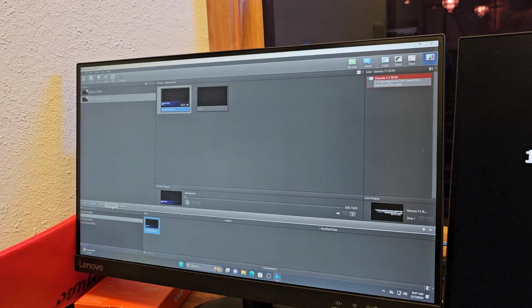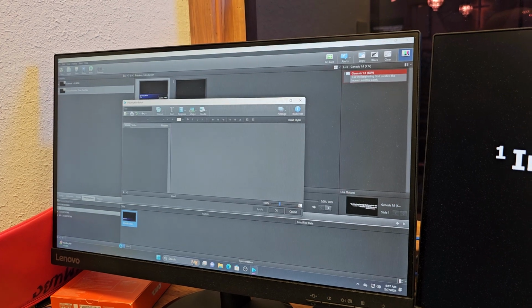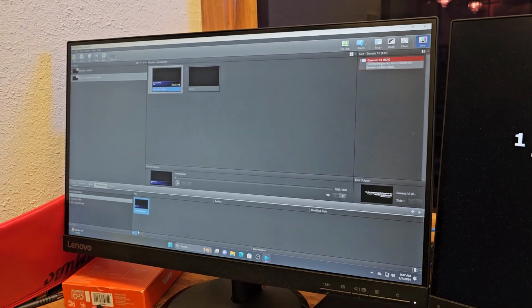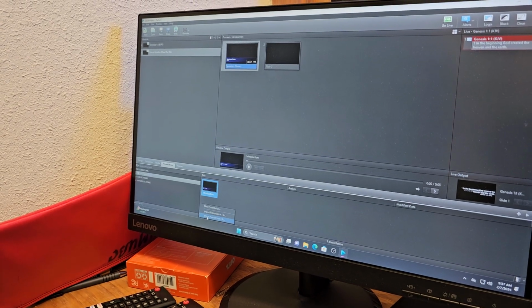There are also presentations, that's what I'm looking for. If I already have a PowerPoint, I can click right here, this little arrow beside the plus sign, and choose import PowerPoint file.